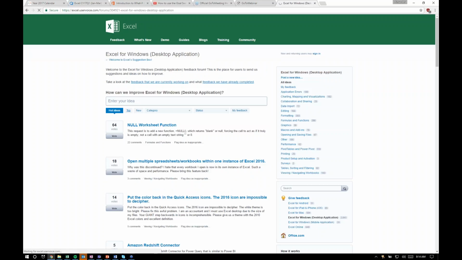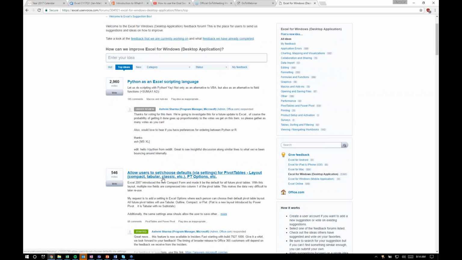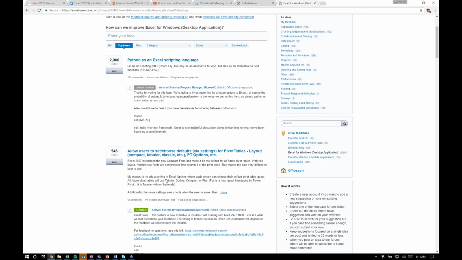And so you can see some of the top items here are related to having Python. And then right below that is being able to customize pivot table defaults. So when this goes out to production at the end of the month, we're going to update this and say that we built it. And so a few things are happening here.